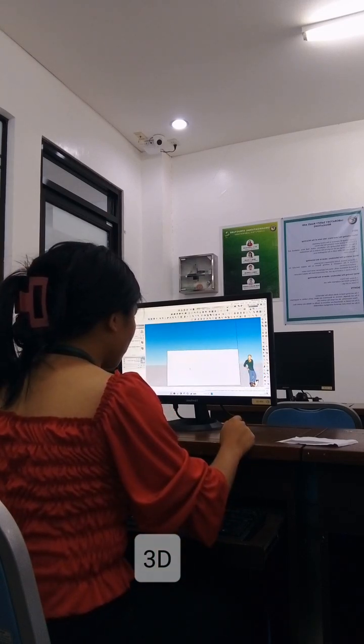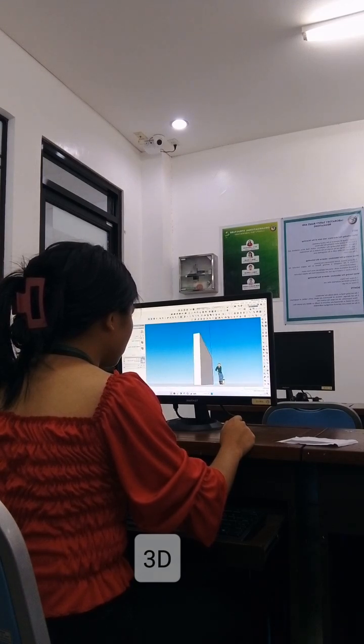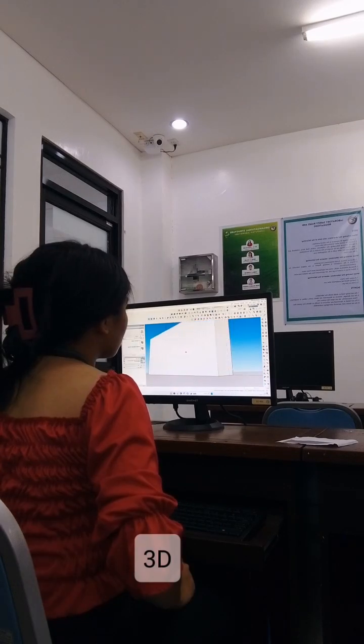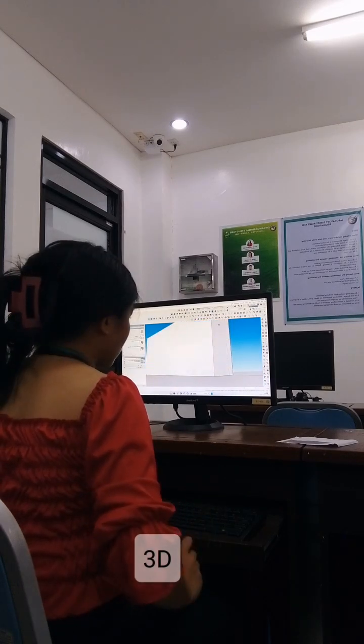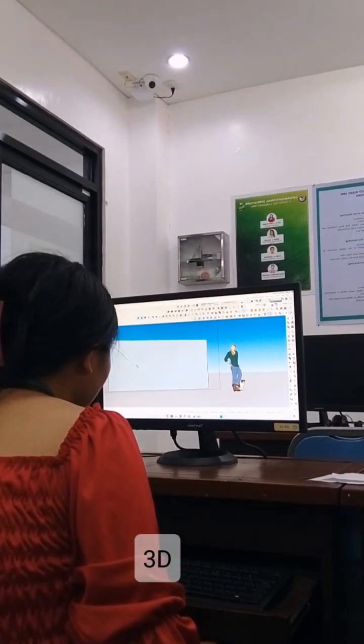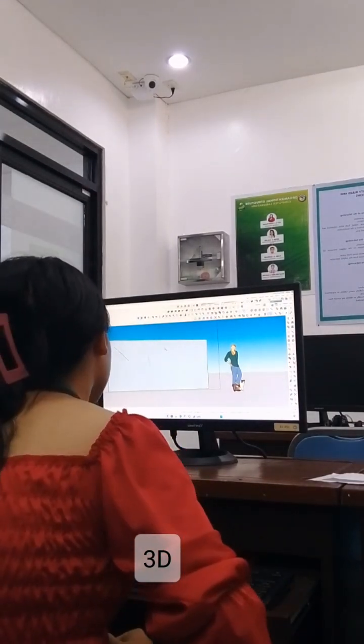Our last video, I'll show you how to create a basic 3D model using SketchUp on a computer. First, use the scroll wheel to zoom in and out, then select the rectangle tool from the left toolbar. Click on the origin point and drag out to draw a flat rectangle.